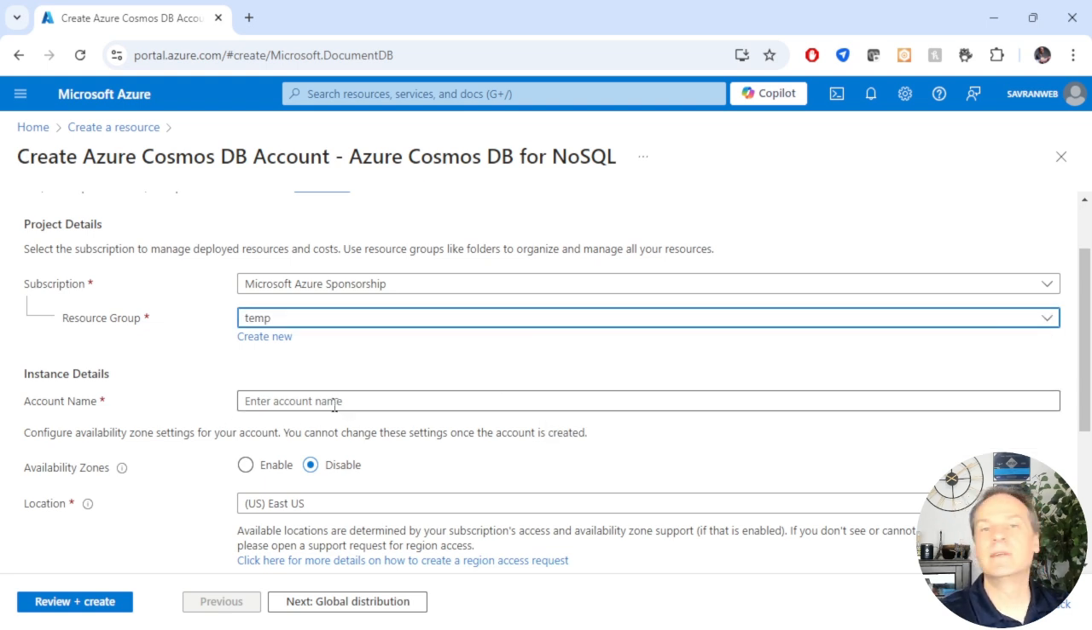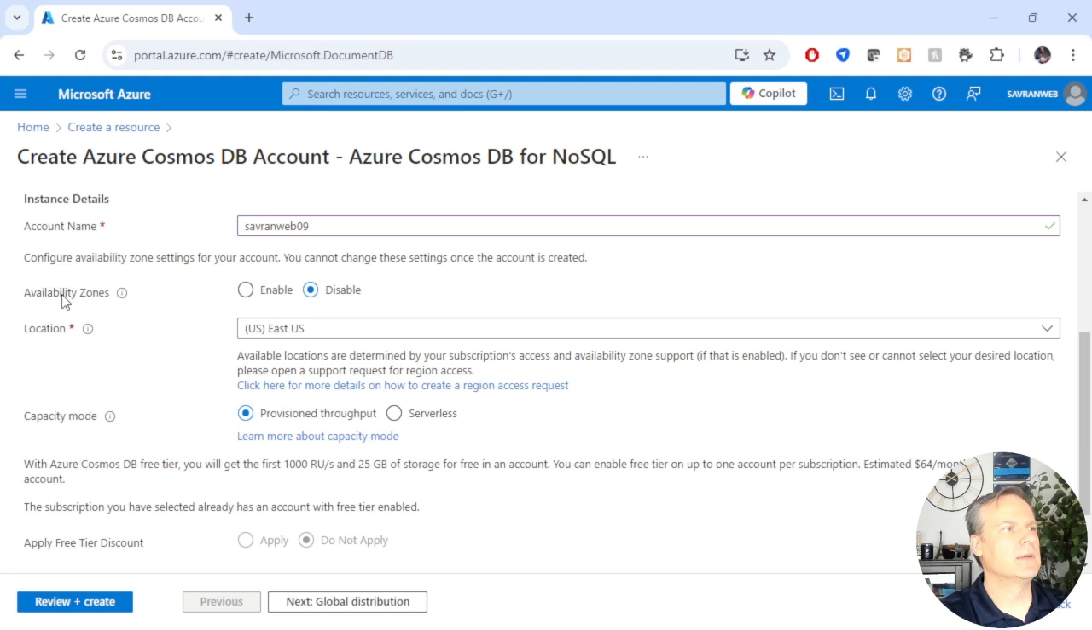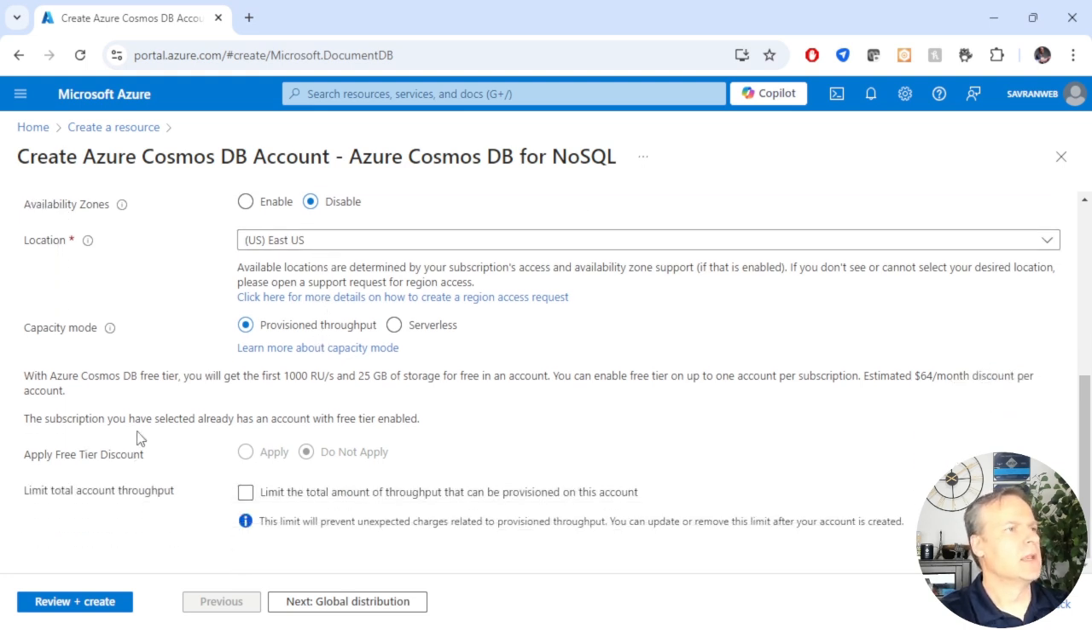Next, I need to give a name for my account. So let's call that Sovereign Web 09. And I don't need availability zones right now. This is the location of my service. Now, there's one important question here, capacity mode.